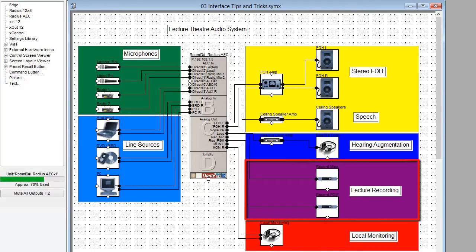We also support lecture recording, having separate outputs for both microphone and program audio. Finally, we have a local monitoring output, which could be used by a technician on site during commissioning, or even repurposed for special events.